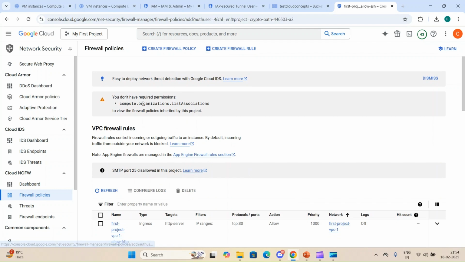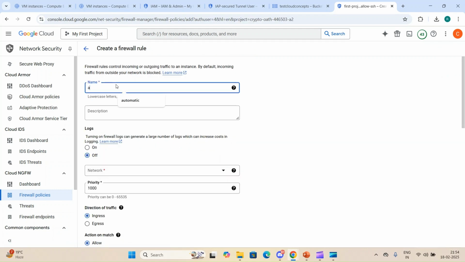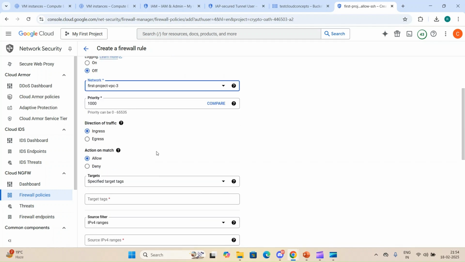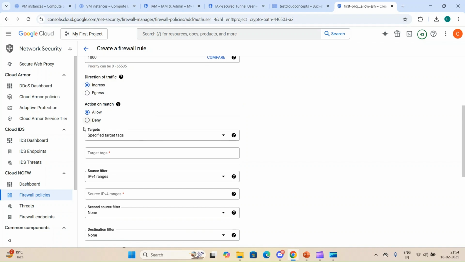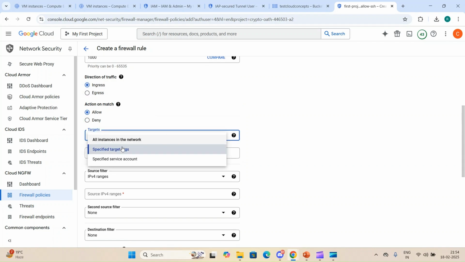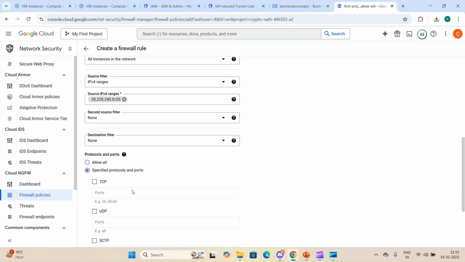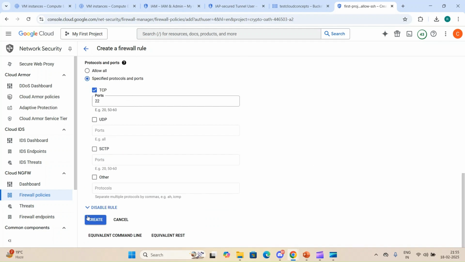I will click create firewall rule and name it allow SSH, and this is my third VPC. This is ingress traffic coming inside. I will make it allow, for all instances in the network. This is the source range, and I have only allowed TCP port 22. Just click on create.